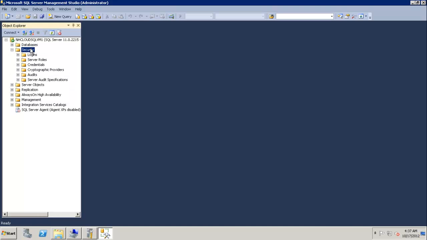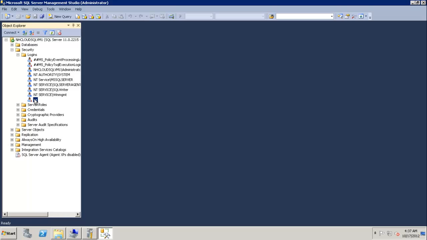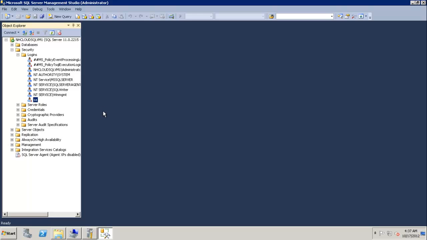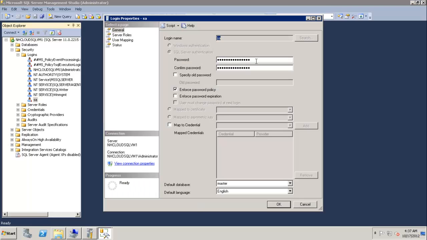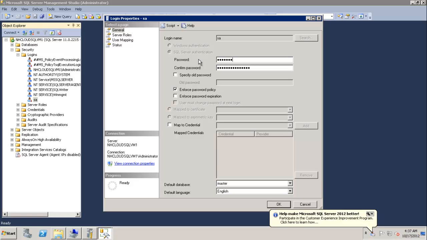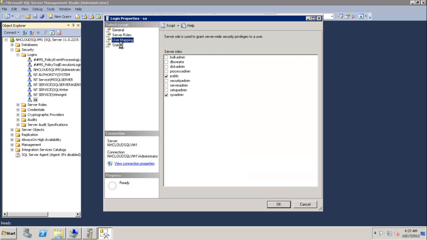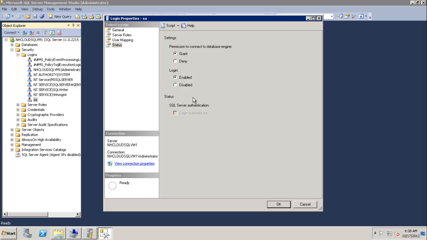Okay, first thing, let's go to security logins. So we're going to connect from the other VM. So we're going to change the SA password. If you want, you can create a new user. For this demo, I'm going to use the default user account SA. I'm not enforcing the password. So mapping is done. And turn on the status.